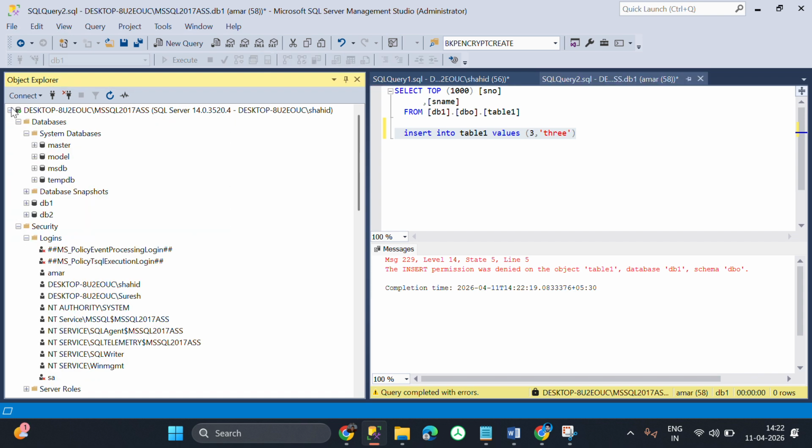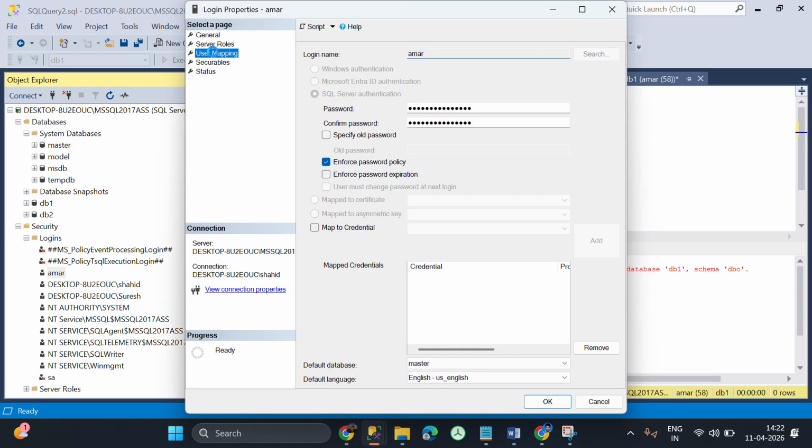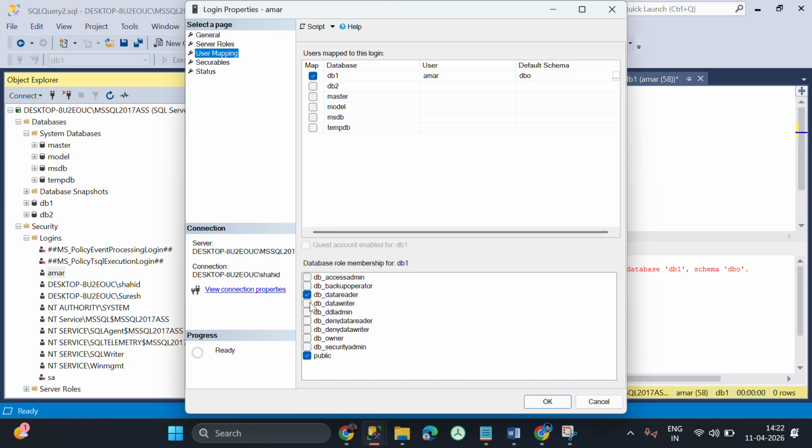So what I have to do is go to Security again, open this Amar login, go to user mapping, and give data writer. If someone wants only reader, then we give only reader. But if they want records to be entered into the table, then we have to give both data writer and data reader, because after inserting the record they have to read the data. That's the reason if any developer asks us to add a member to this database role, we'll provide both.